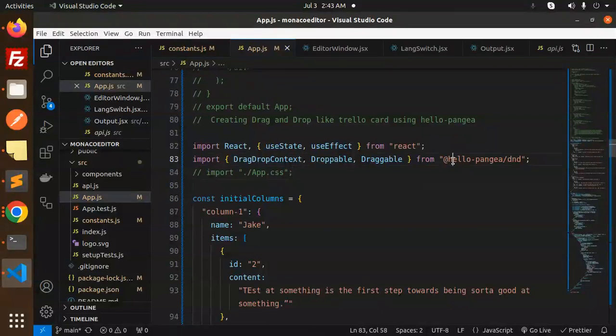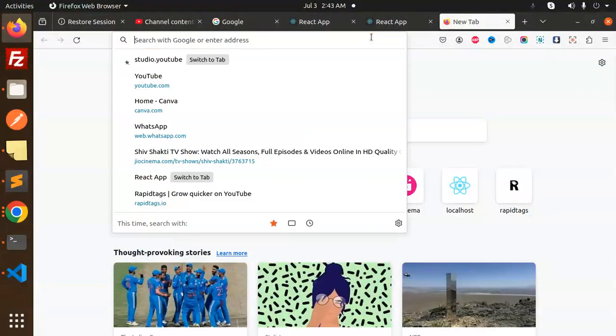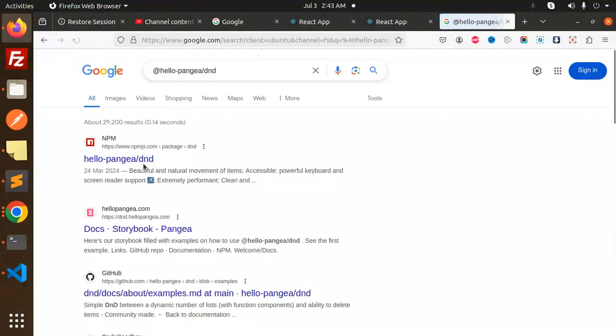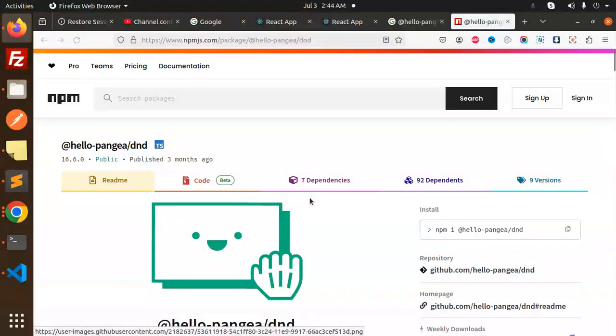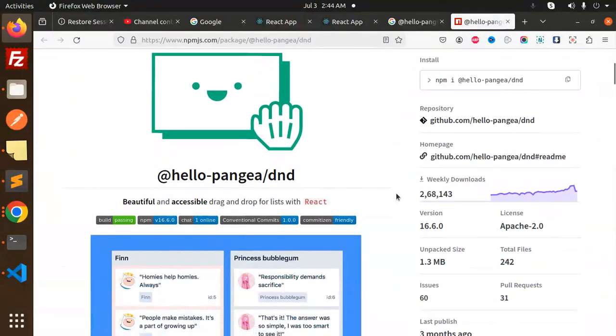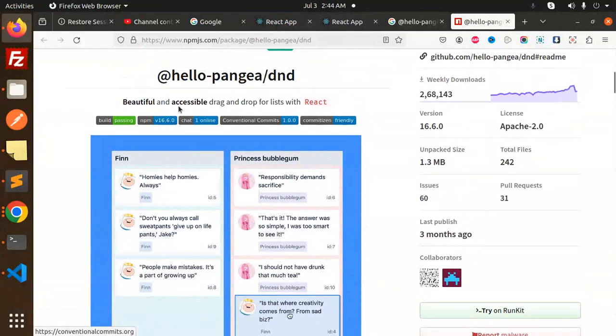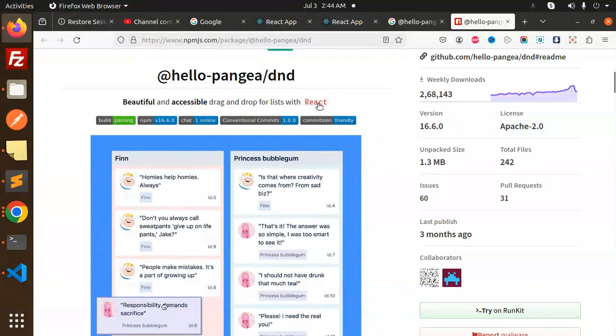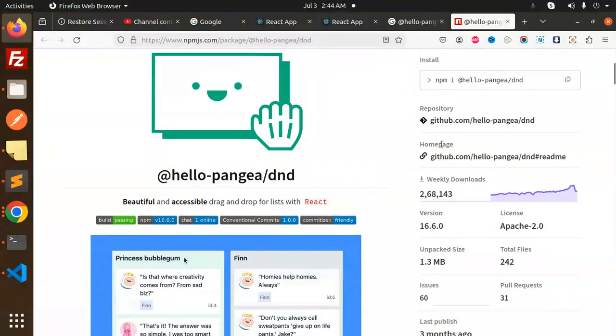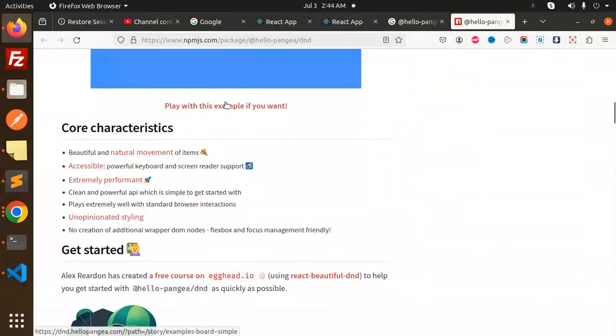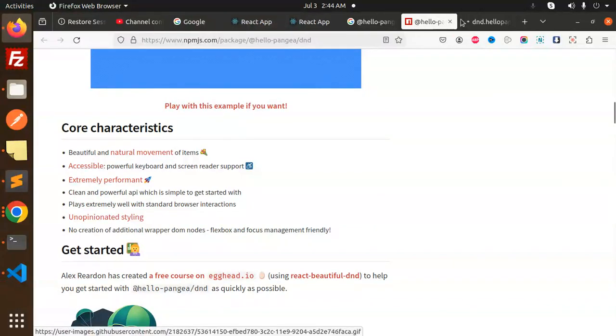Here we have used react-beautiful-dnd. How it works, I will show you in the documentation, where you can use it. Here we go with this one. This is the part of it, and the downloads are pretty high here. You can see that you can drag and drop it. Beautiful, accessible drag and drop for lists with React. And they have the documentation, so play with the examples if you want.